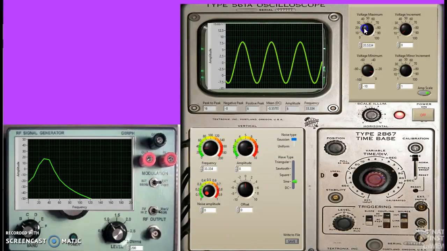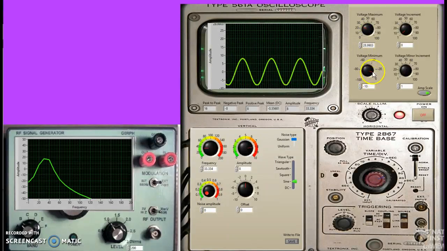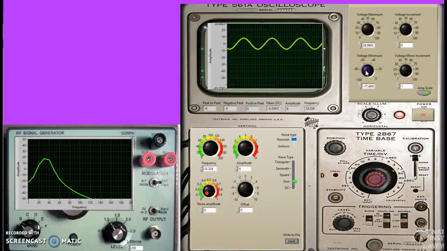And then you can see how the minimums and max change with adjustment. Then increments are also manipulatable over here. Let's take it back down to a more manageable size.